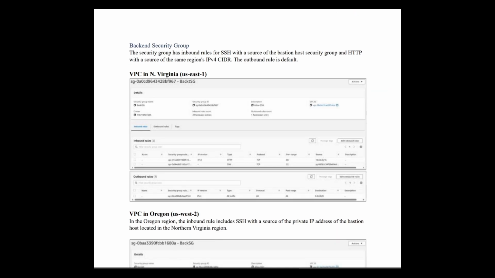The last security group we have to create is the back-end security group. It has an inbound rule for SSH with the bastion host security group and HTTP with the same region's IPv4 CIDR block, and the outbound rule is default.